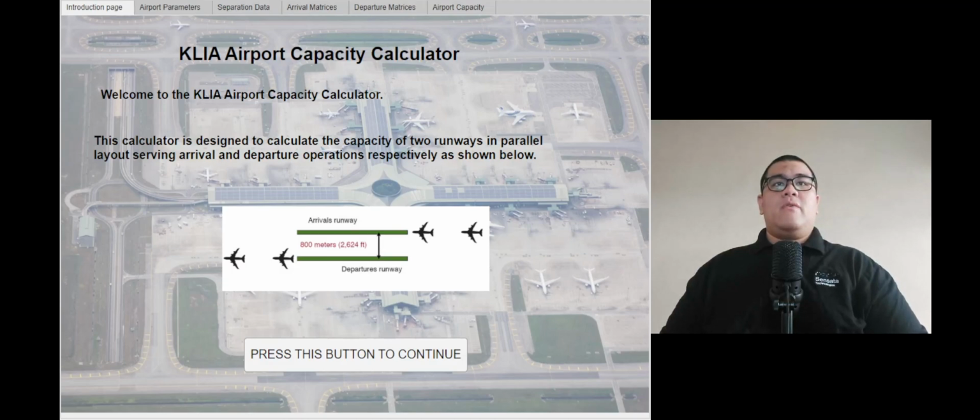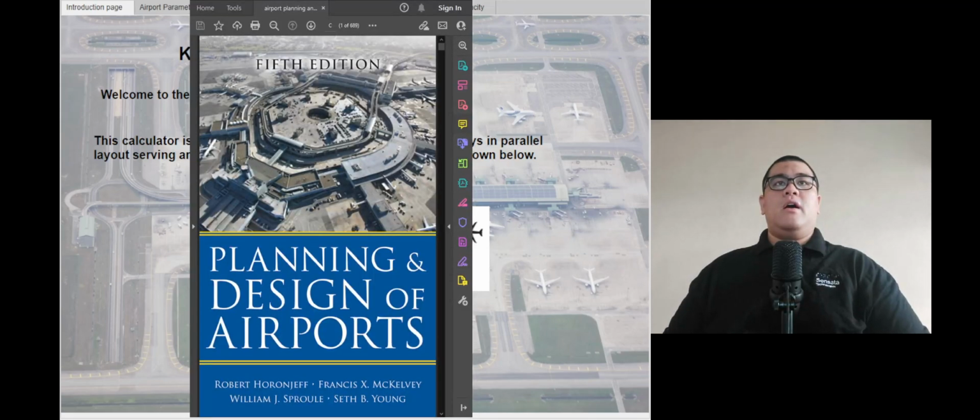Before I start, I would like to mention that the formula used for this calculator is adopted from the book Planning and Design of Airports, 5th edition, by Robert Horonjeff, Francis X. McKelvey, William J. Sproul, and Seth B. Young, from Chapter 12, Airport Airside Capacity and Delay. So let's get started.